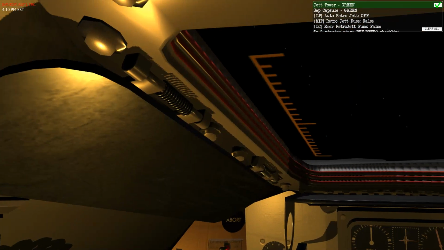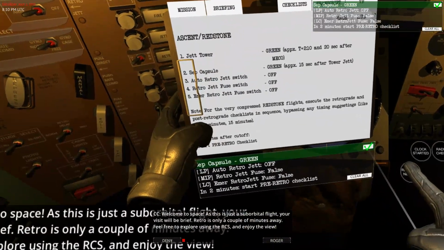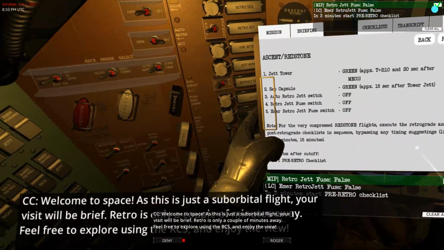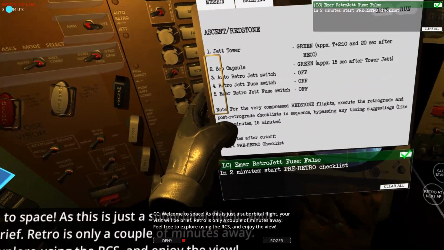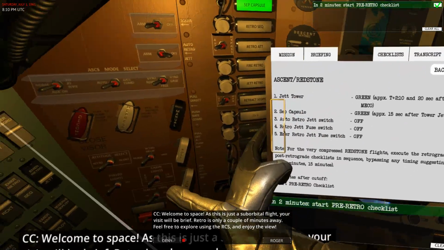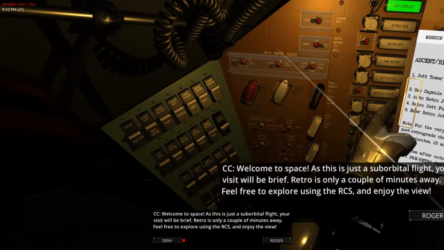There's the tower. Accept capsule. Green. So now we want to set auto retro jet to off, so it doesn't do that. And then the emergency retro jet fuse. Pull that, so that way it doesn't fire our retros. In 2 minutes, we start pre-retro. So welcome to space. Oh, and there we go.